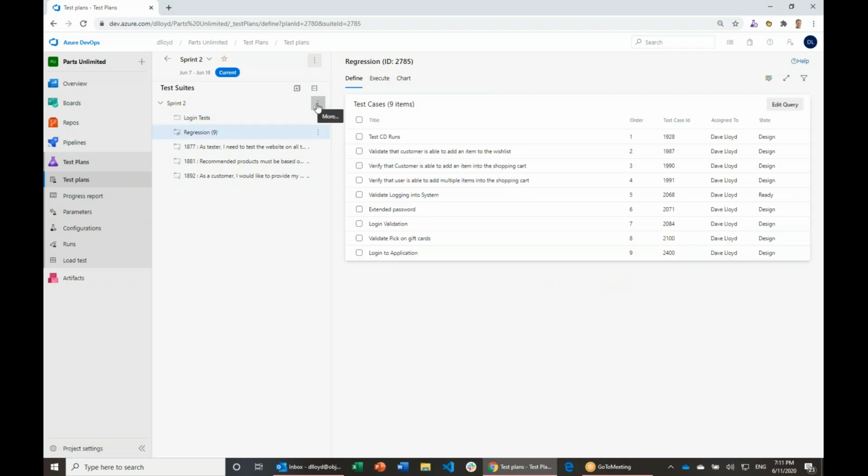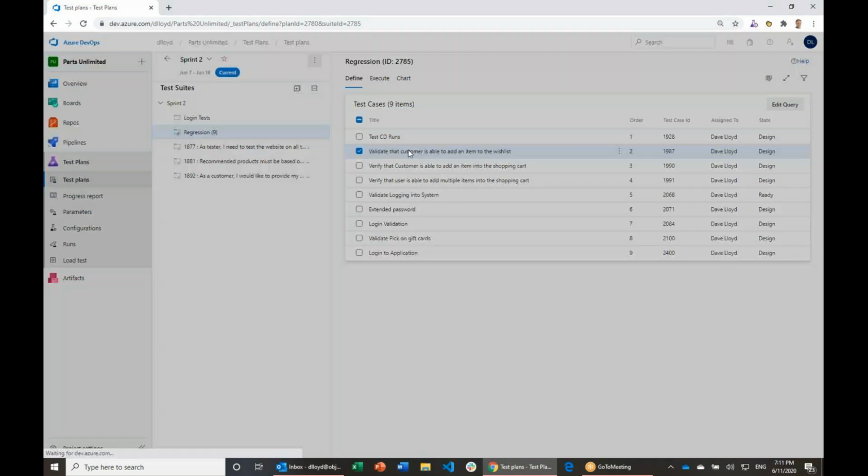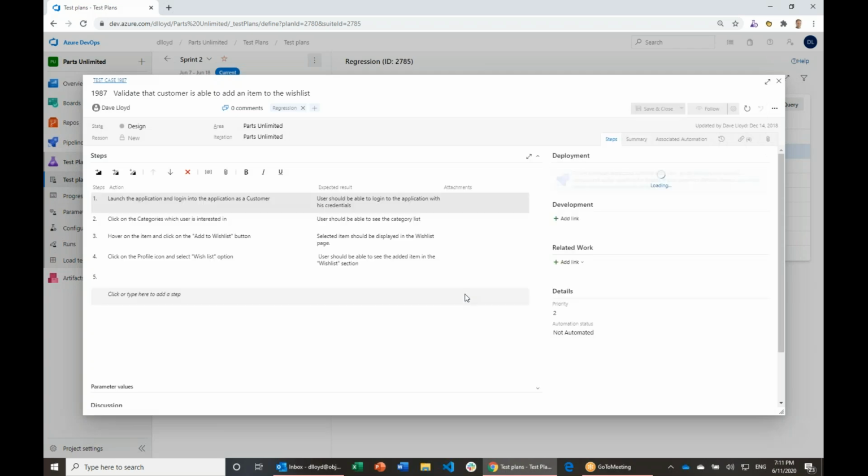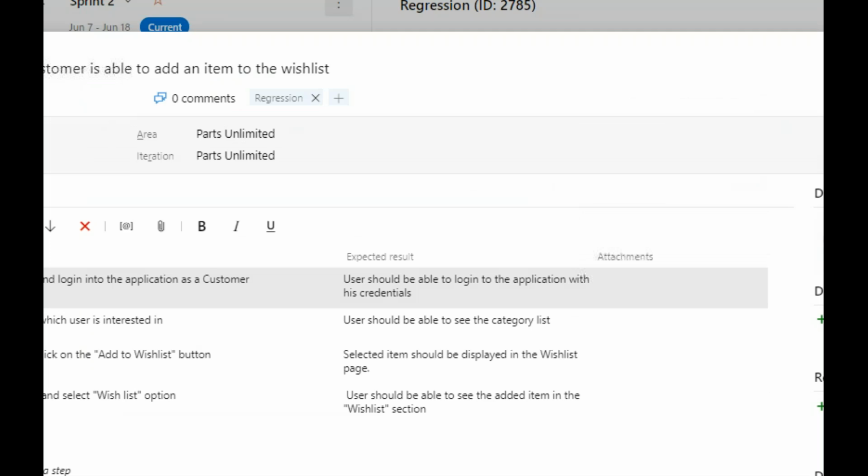This one is a query-based test suite, right? That's this guy. And that just means that he's based on a query. And my query is, if I open up one of these, my query is to look for any test cases that have a tag on them called regression. So there's my regression tag at the top.